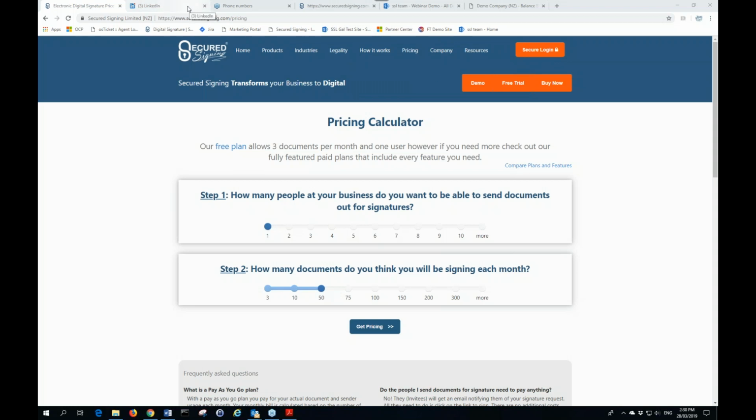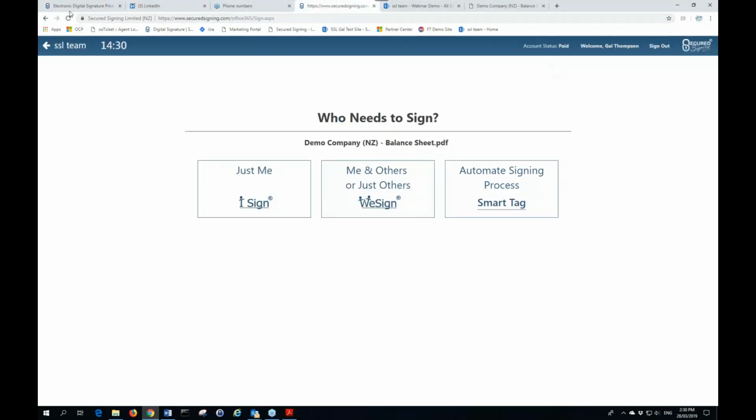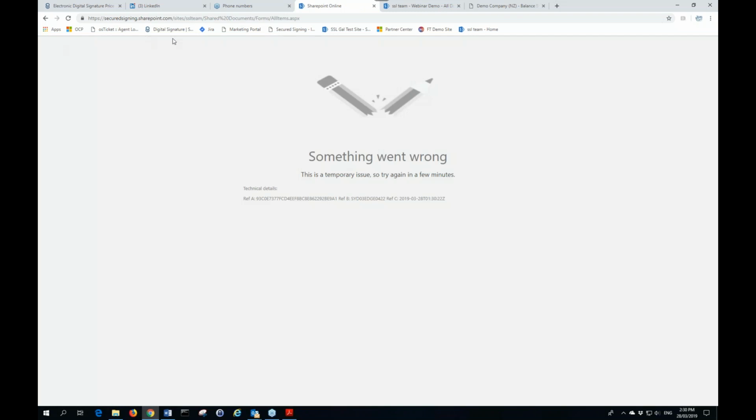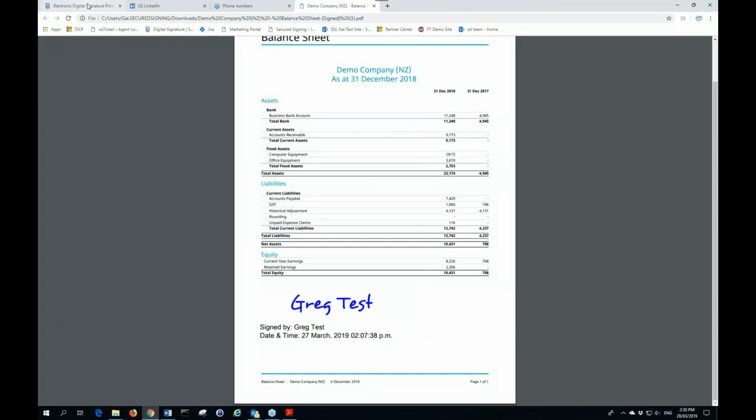And if you are within secured signing, we also have, sorry, this is finally loaded in SharePoint. This is what it looks like in SharePoint, who needs to sign, and so on and so forth. And then you can just go back. Oh, okay, I need to log back in. I probably logged in in two places, that's why.